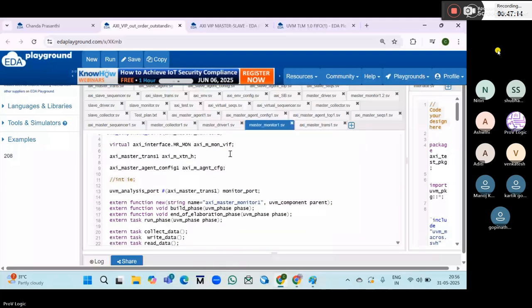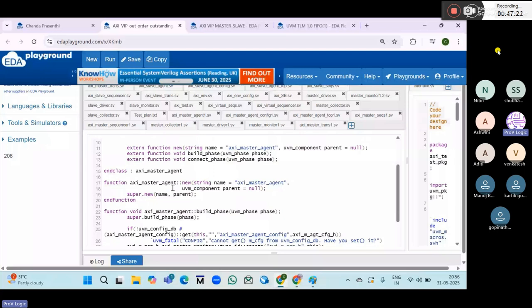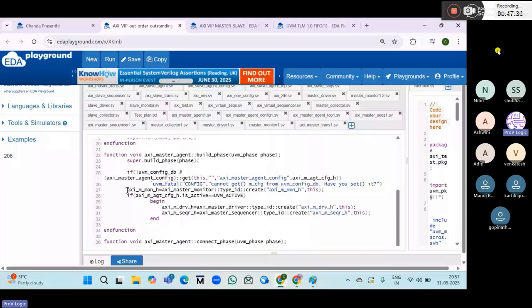And sequencer, driver. So whether it is an active agent or a passive agent. If you see the 27th line, AXIM monitor is the name of the instance of the master monitor, equal to the AXI master monitor class name, type ID create. That is how we create the instance, right? This, comma, AXI; we can give the name like this, or else you can put a first name comma this, whatever.